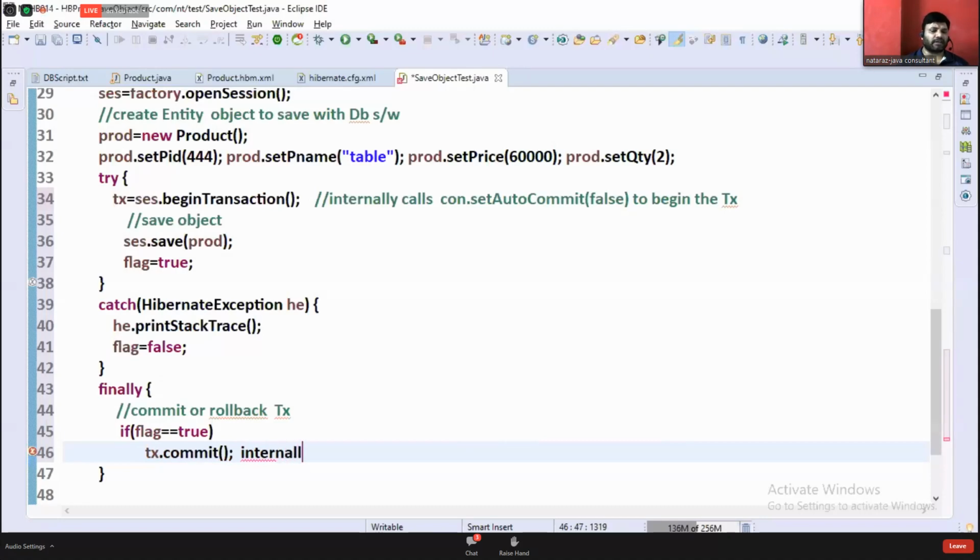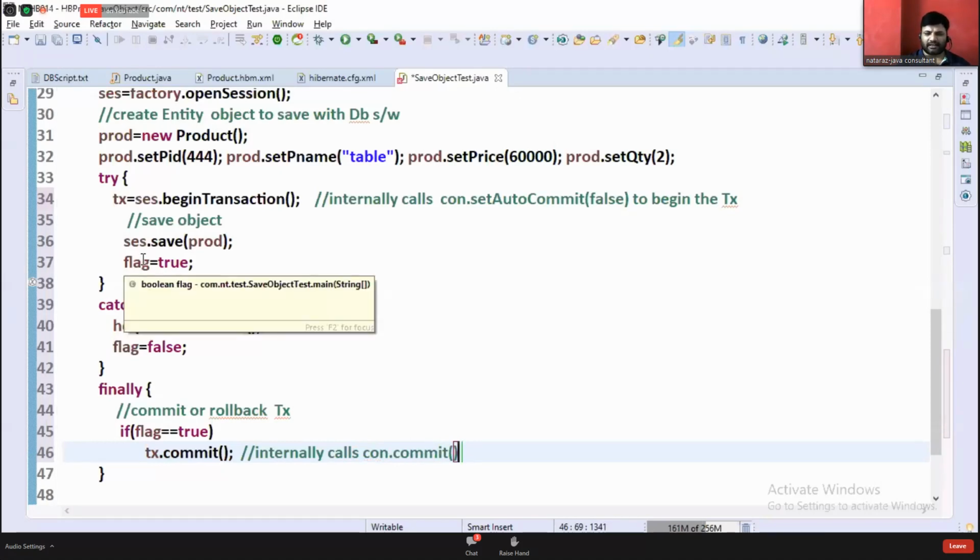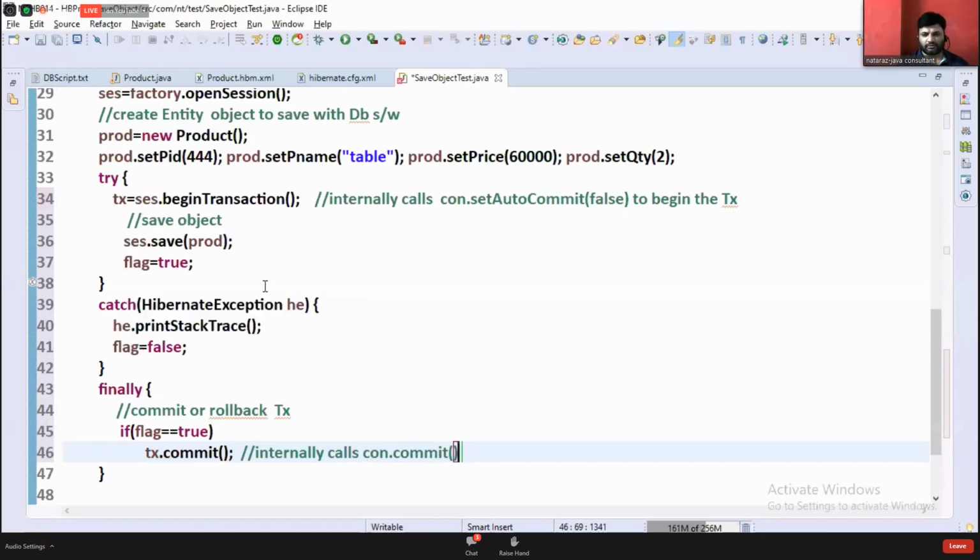Internally it calls con.commit. I'll explain transaction code a lot in the coming days. For the timing, you just remember what is what. Internally calls con.commit, whatever data that is generated.